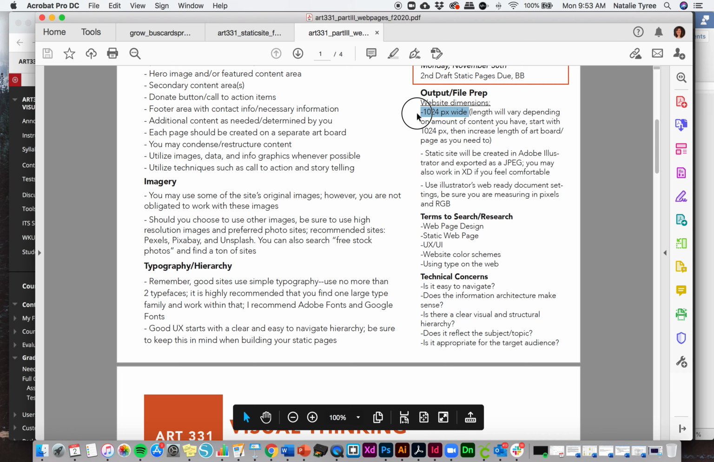So the main thing is the width. So that we're referring to the screen width here. Minimum of 1024 pixels wide. Static site will be created. So you'll create your pages in Illustrator and export those as JPEG.